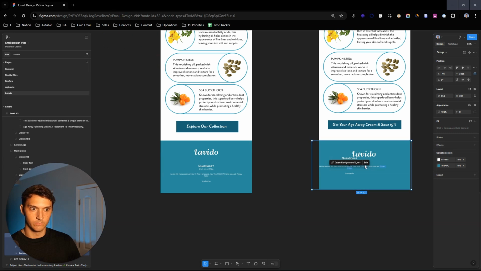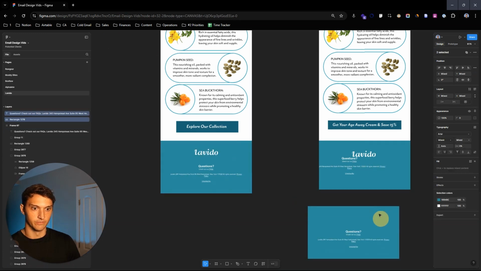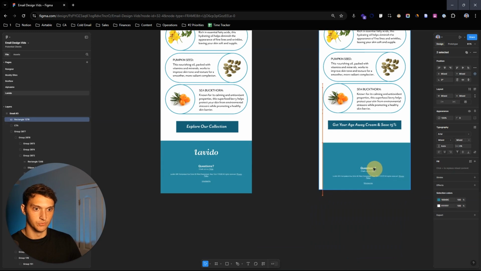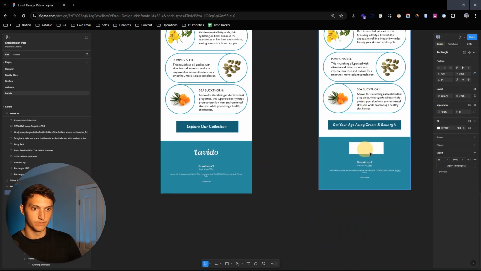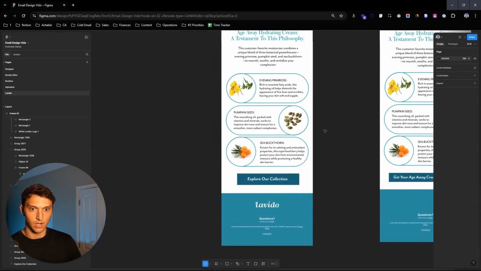Whoops, not what we want to do there. Oh, we got the right footer over here. So we'll use my template. You can see what we're doing there. All right, forget that one.